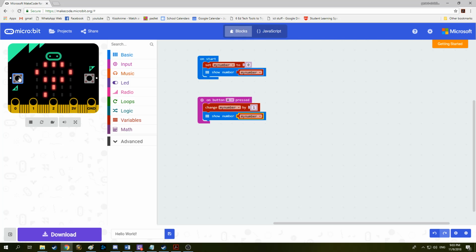Okay, now you could try experimenting with some different values as well. Instead of changing my number by 1, you could maybe change it by, let's say, 3. Now what happens is, okay, it just reset. Whenever you press A now, it's going to show you 0 plus 3, which is 3. 3 plus 3, it will be 6. 6 plus 3 will be 9, then 12. Alright, because 12 is a 2-digit number, it will show it in scrolling.